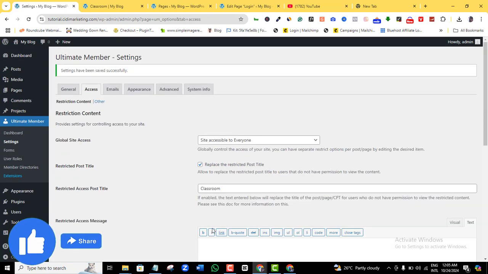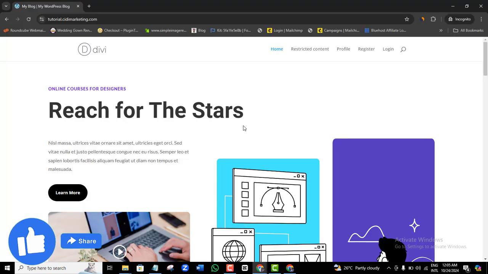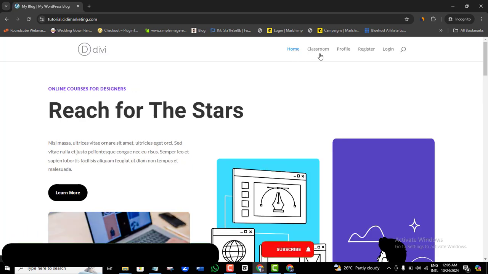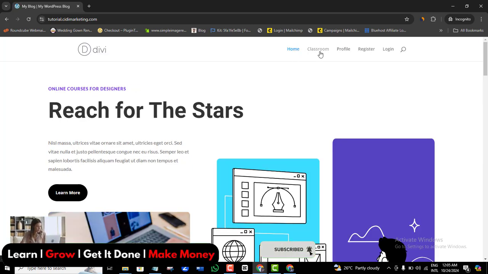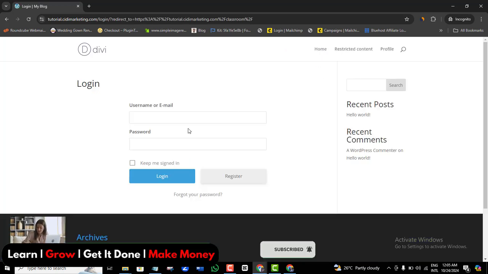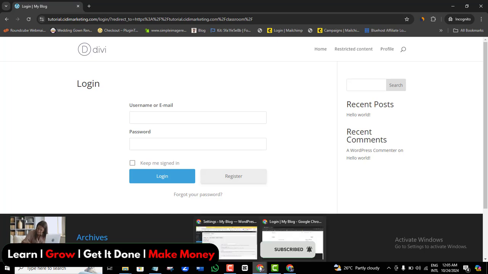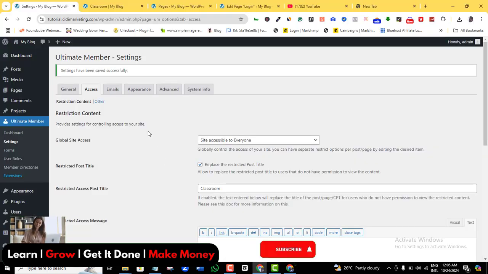All right, once it is saved, let's go back and see if it has been effected. So here, I'm going to come back here and I'm going to refresh this page. So you can see here it's saying classroom, okay? But by the time you click on the classroom, you will notice that you need to register before you can have access to the classroom. So that is good. So I'm going to come back here, okay? So this is all it is.